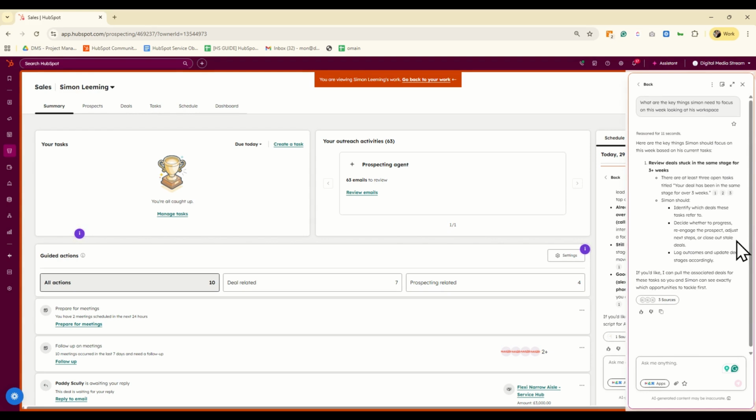And if you're in your sales workspace, it's going to tell you exactly who you need to reach out to and why, based on also the activity that you've logged. It could be based on the prospects that you have here, the deals that you have open, the tasks that you're working on, or simply your schedule.